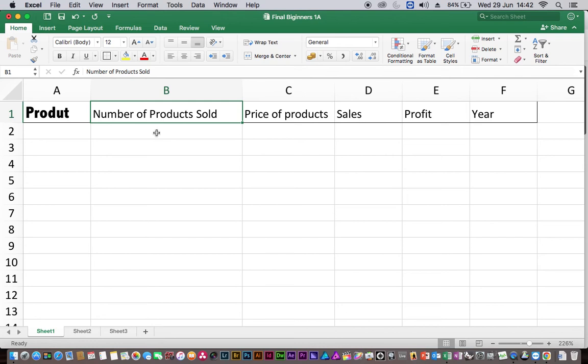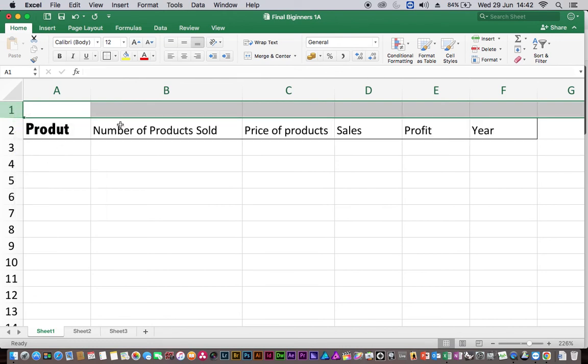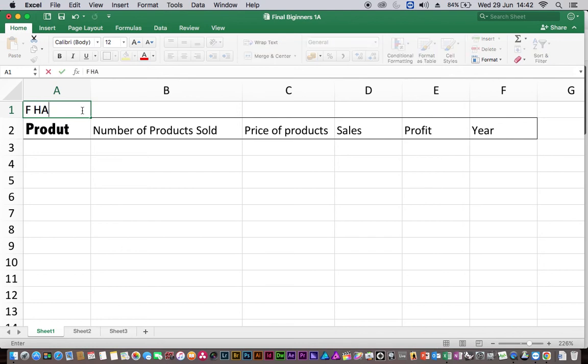Now, let's say you want to create a heading. To insert a row, click here, click insert, voila, you got it. Now, let's say the company name is F Answorth, Cafe Shop Expenditure, right? Here we are. 2022. Let's say month of June 2022. All right, what do we have here? You see, it's not centered.